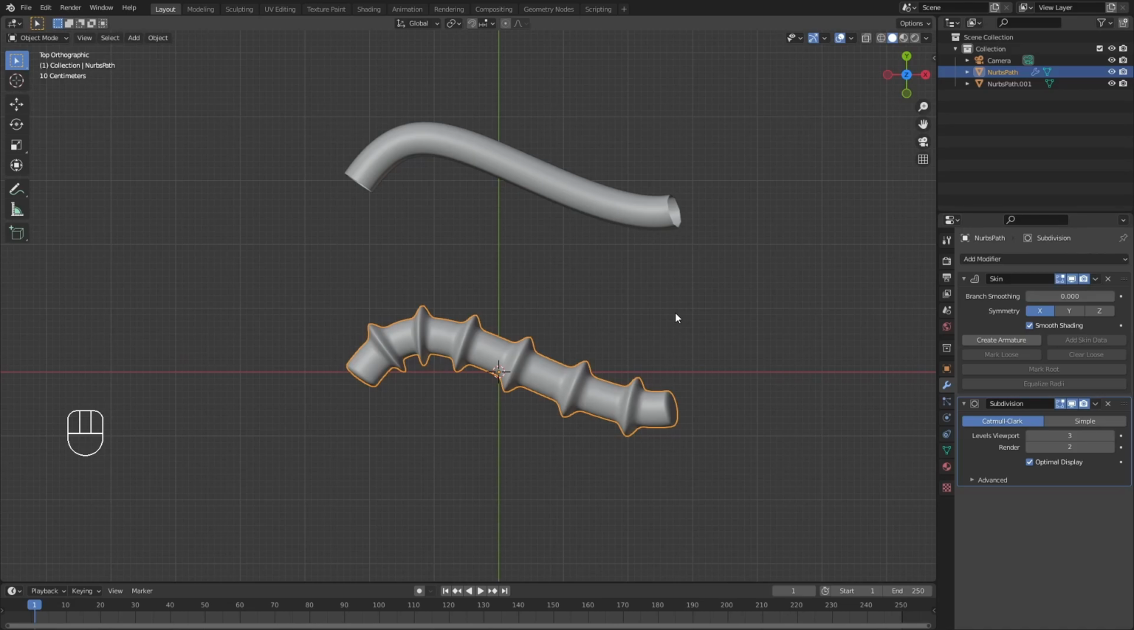Other than that, it comes down to personal preference and the context that you're modeling in. So just keep in mind, there are a dozen ways you can do things in Blender, so pick and choose the method that works best for the context that you are modeling in. Hope that answers your question, and thanks for watching.